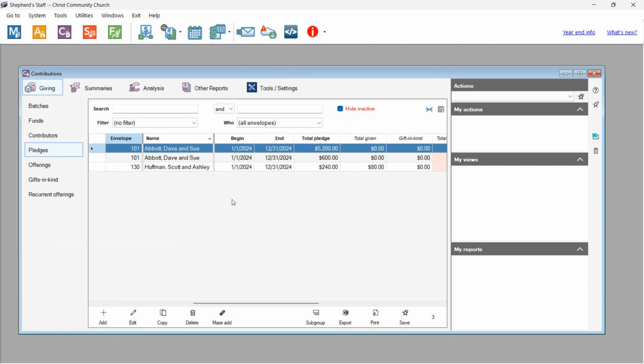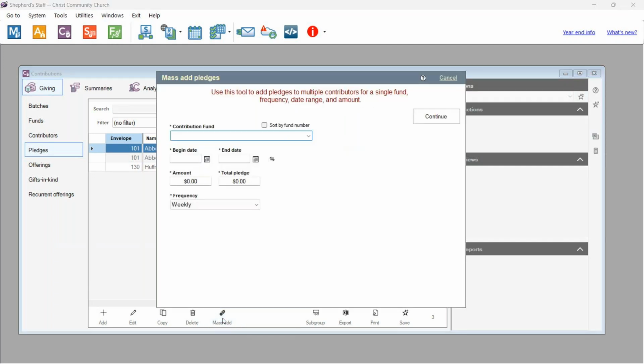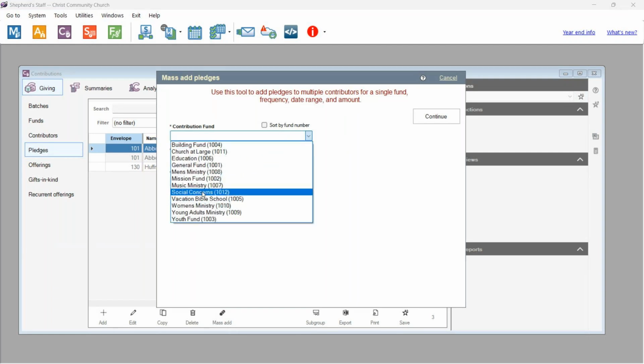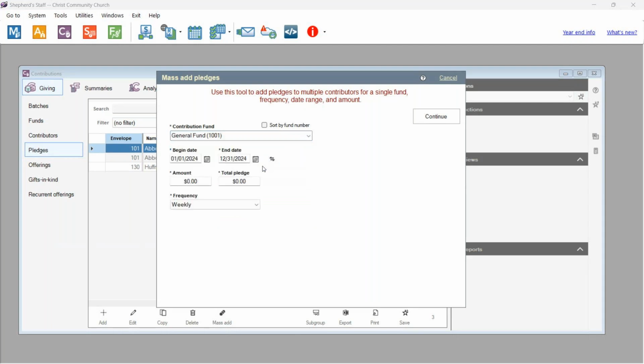So there is an option too with the pledges where you can do a mass add. With this utility though, it only works if, so I'll just do the general fund. The one thing with this is this only works if it's for a single fund, frequency, date range, and amounts. They all have to equal the same. So you may not necessarily use this. And then we can just click cancel here.